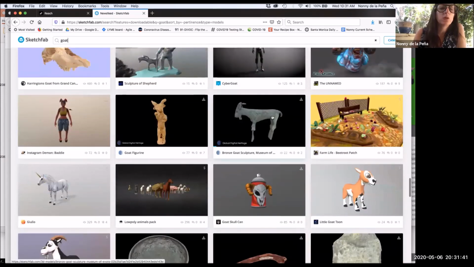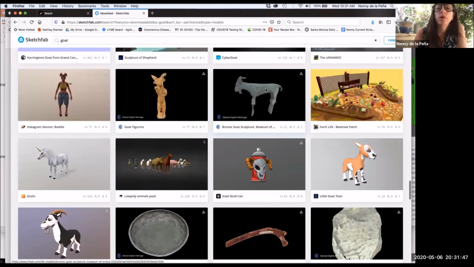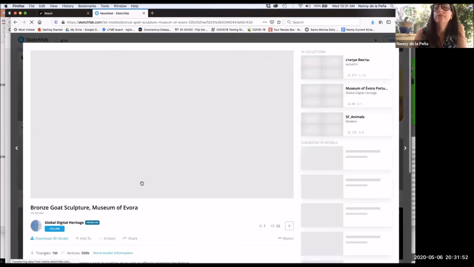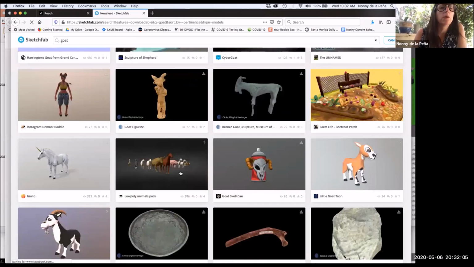All right, how about this bronze goat sculpture? Because it's free. He's a little bit weird, but never mind. Oh, he's a million triangles, you guys. Let's not get that right now. Too big. It'll be beautiful, but just for bandwidth reasons, we don't need a million triangles. It's just got to be a lower poly goat.